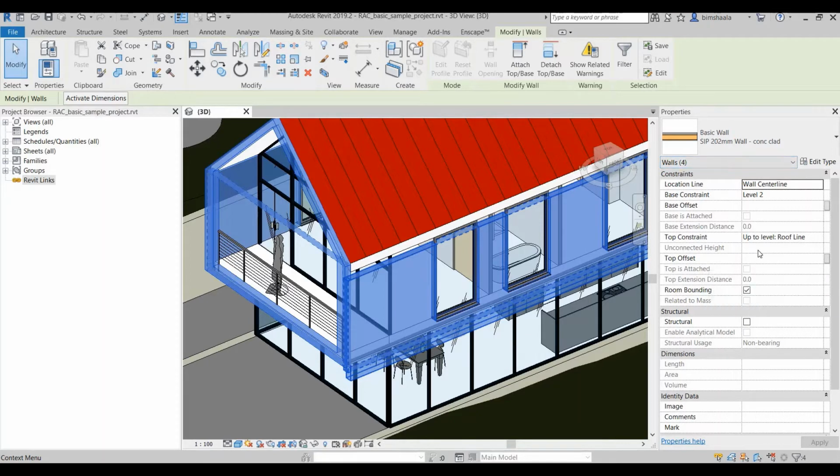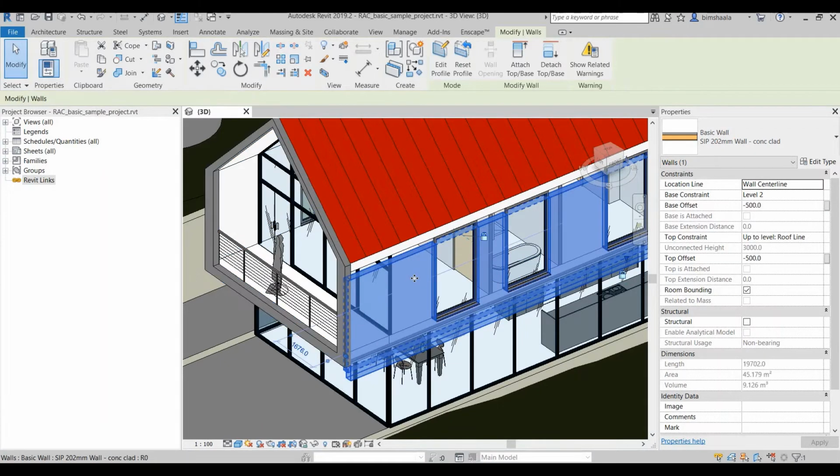Okay, but the top offset here is blank because every wall has a different top offset, which makes top offset an instance property. If I click on this particular wall, it shows me the top offset. So it's different for every wall.